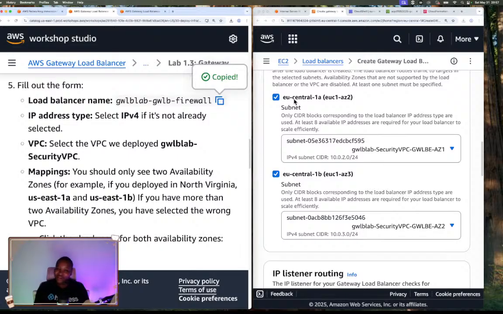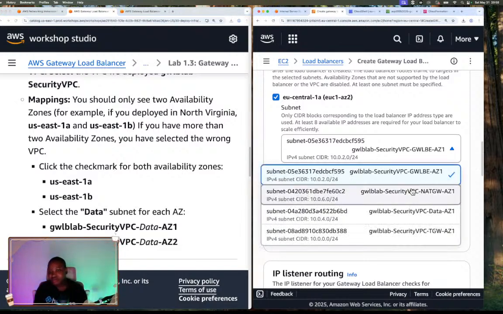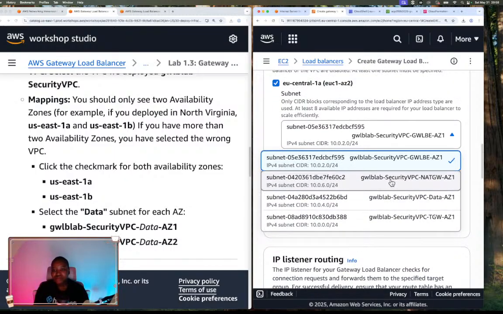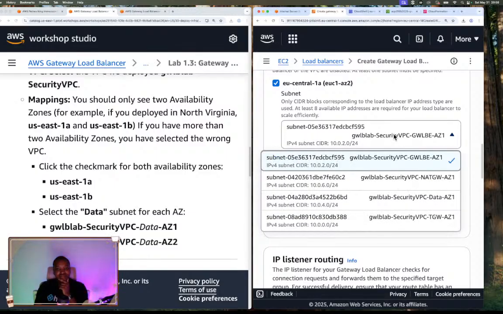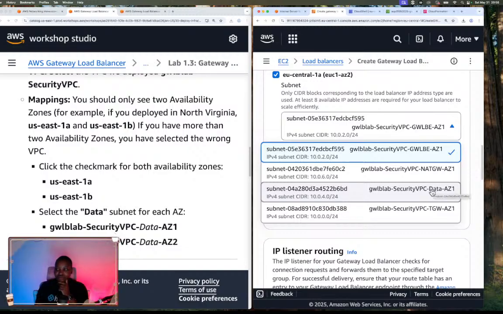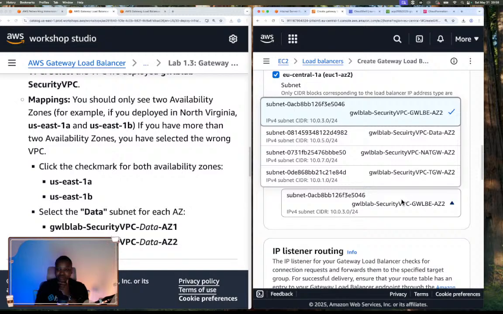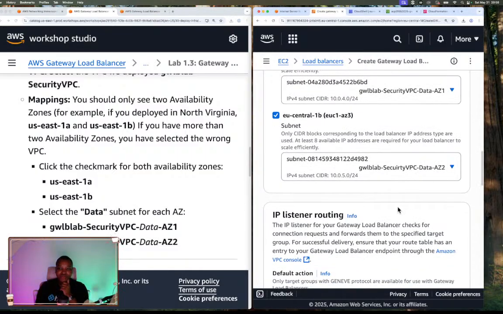So we are using EU Central 1. I'm in EU Central 1. If you're in a different region, you'll be seeing a different one, but you should have two availability zones here deployed. And we are going to be using the data subnets. Let's look at it. Is it data? Yeah. The names are not here. Okay, yeah, I see it finally. This one is the data. It's in the name here. Data subnet. We're using the data subnet in both of them. Yeah. Data AZ1 and data AZ2. That's the subnet we are using.